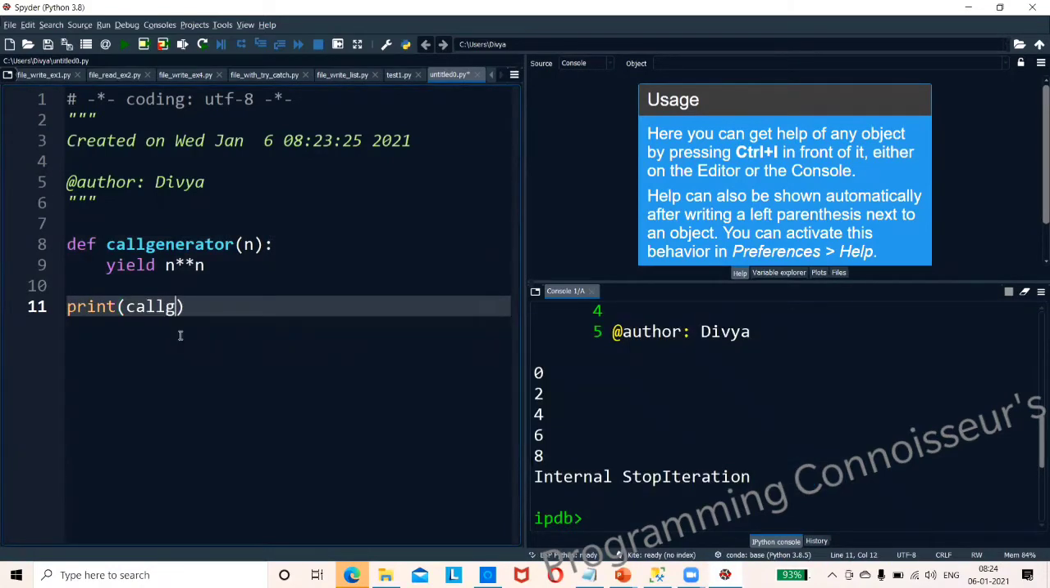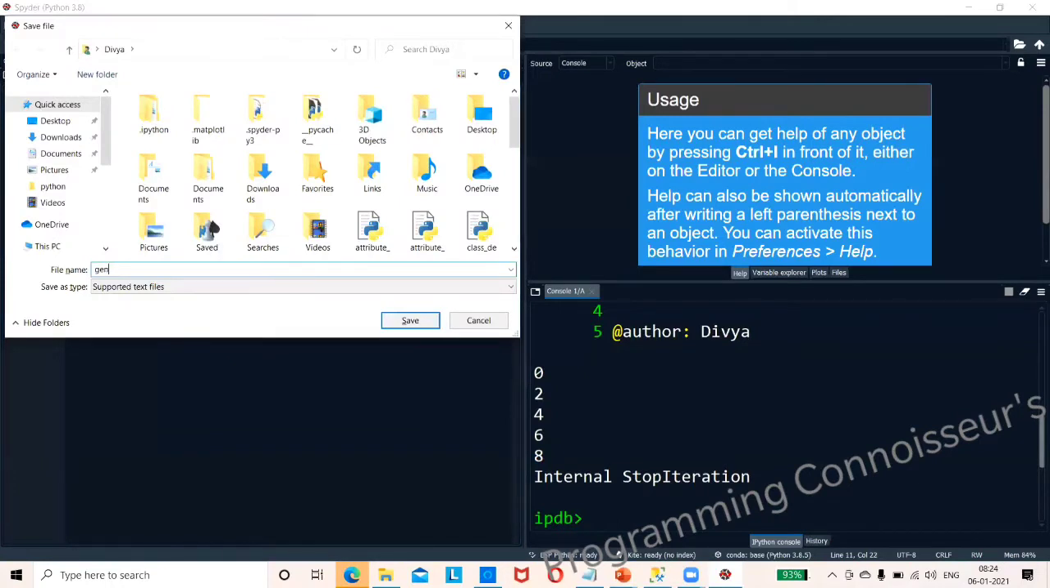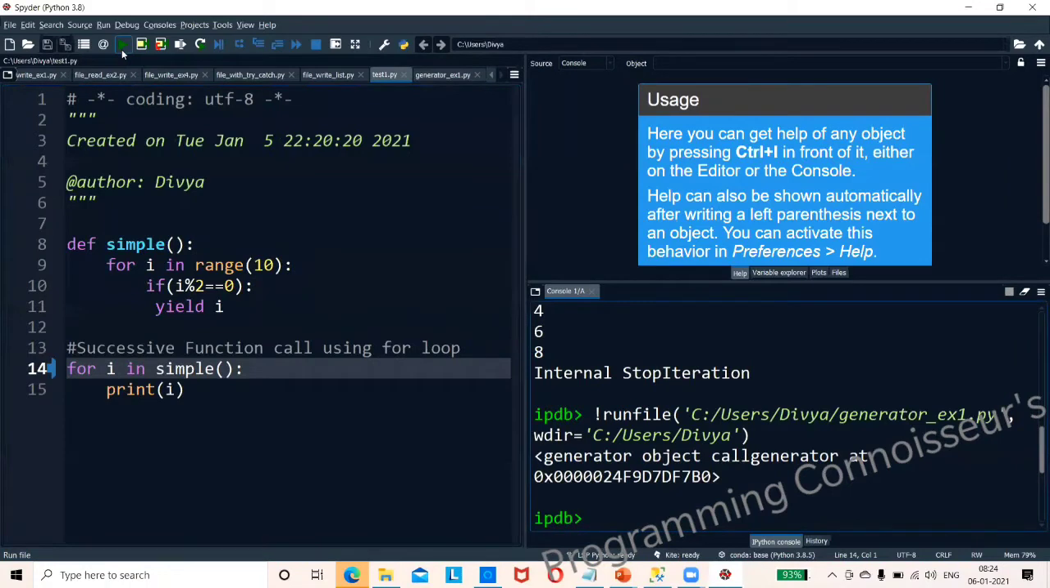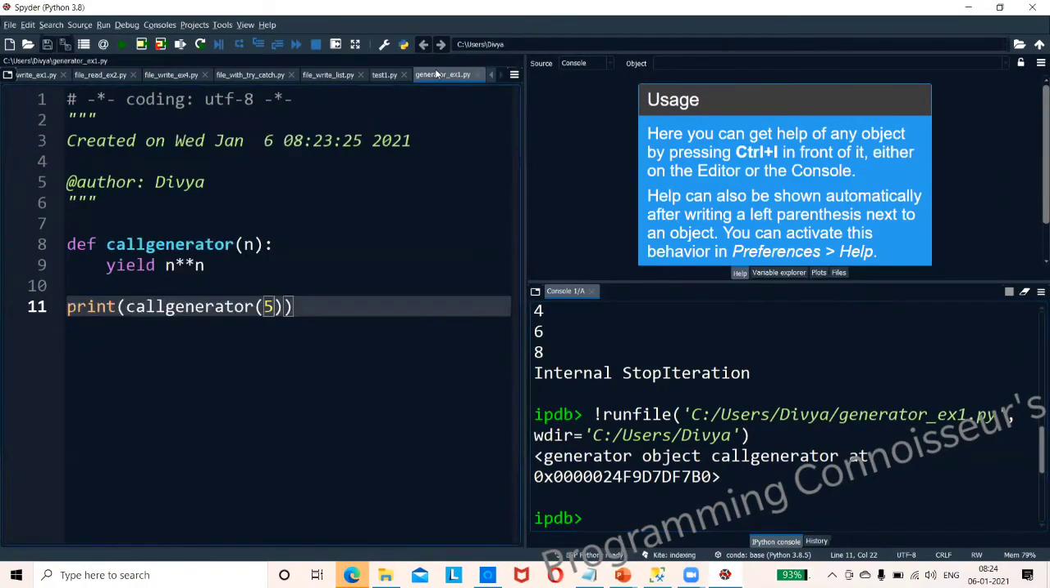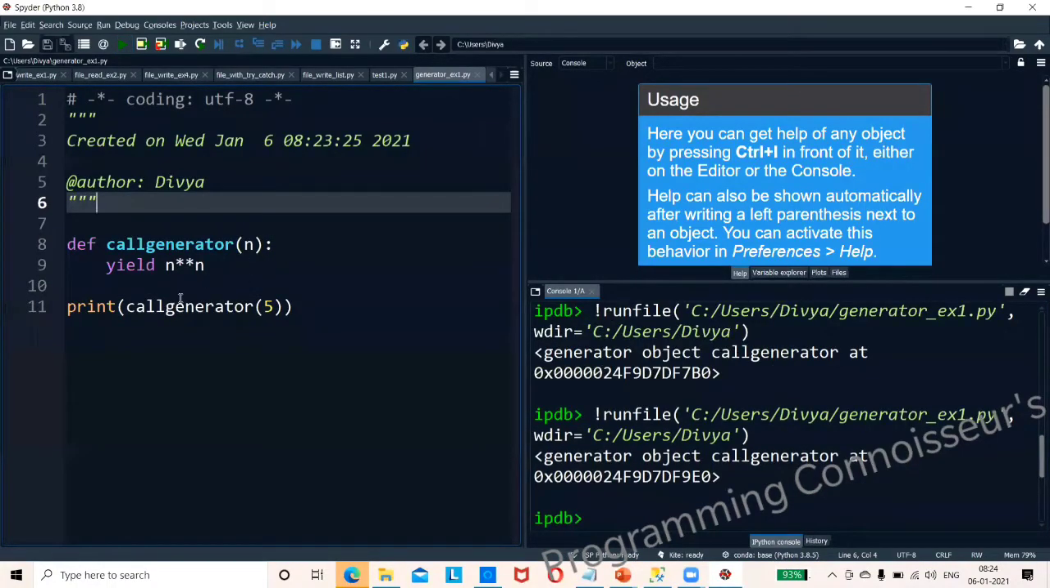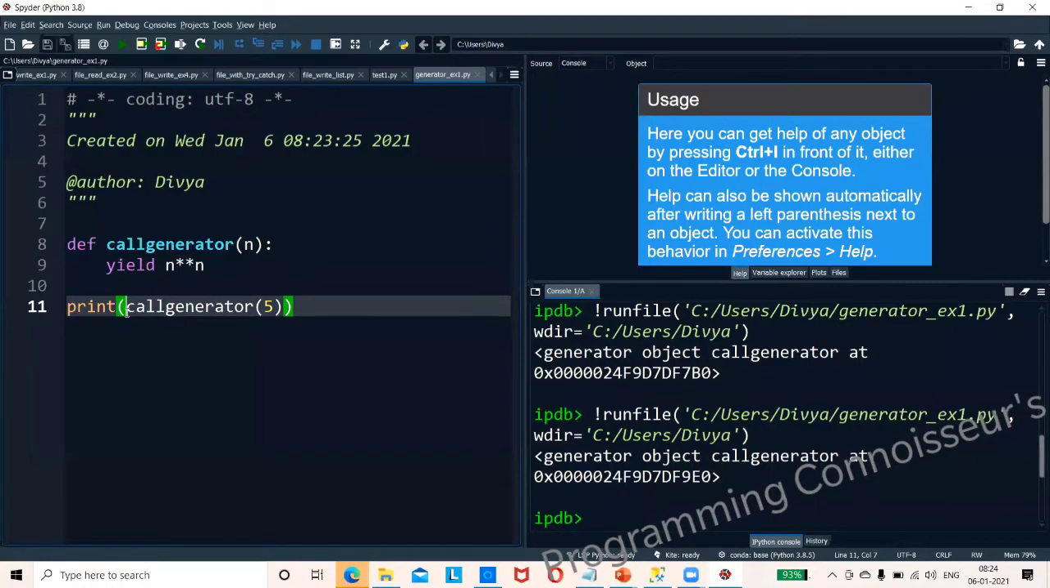Call generator of 5. Now if you observe here, it's giving you an address where the function is called. So now what we will do, we will assign the value to some variable.